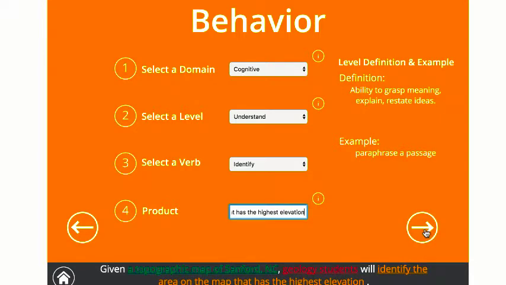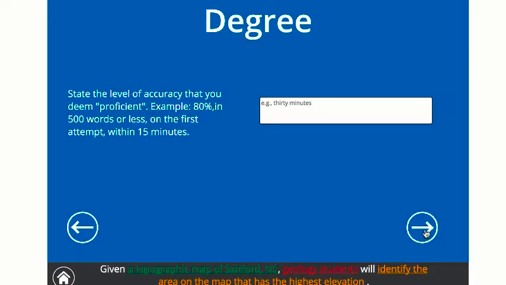And now I'm going to go to the last and final step, which is the degree. So this is the level of accuracy that I want. Do I want them to be proficient in this? Do I want them to do this in a certain amount of time, on the first attempt? So I think I'm going to choose on the first attempt. And now I'm done with the degree.